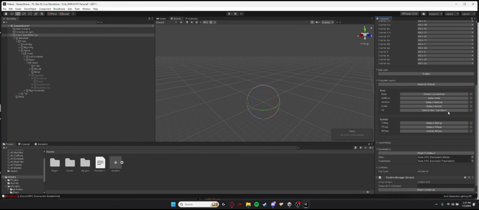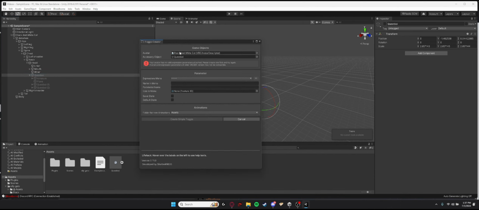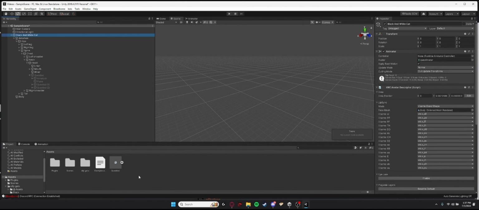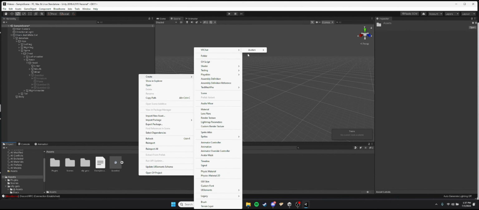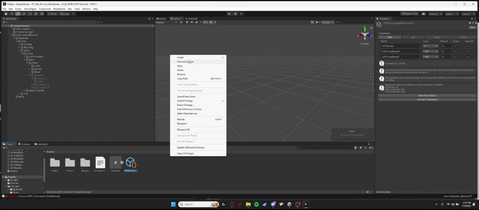If you don't do this, I'll show you what happens. You right click on the toggle assistant. Boom, it says it has no parameters for it. But you're going to go back and right click at the bottom, create VRChat avatars and parameters. You can name it whatever. I'm just going to leave it how it is.